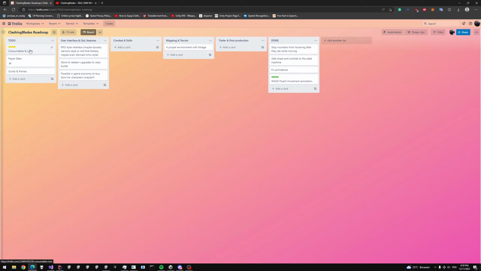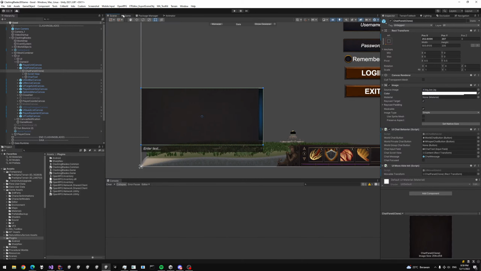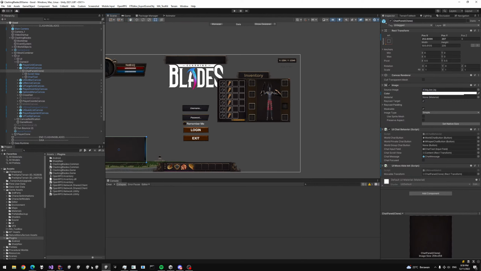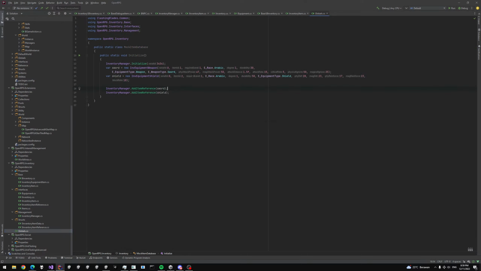Right, here's the Trello board. Let's work on the consumables and loot. I don't remember having consumables in the game. Let's add a potion. Health potion.